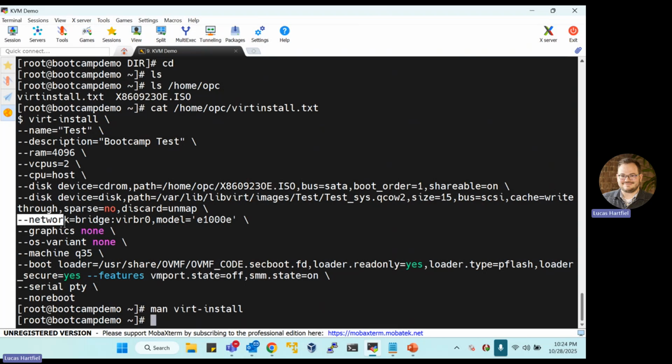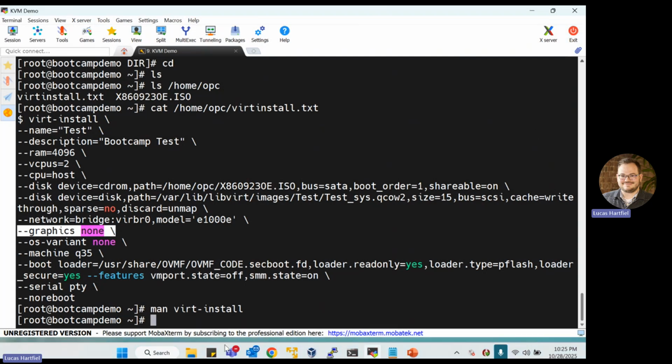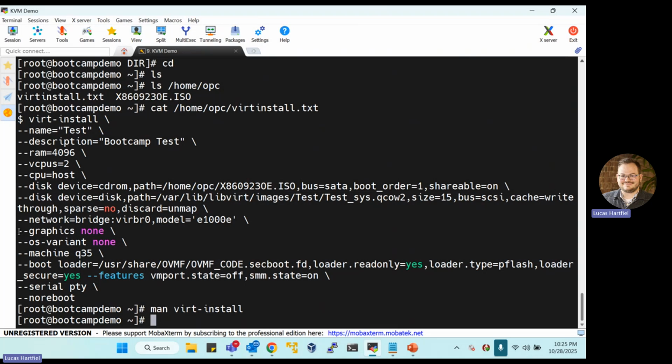The next section here, the network, we'll use the default libvirt bridge, and we'll create it with a model type e1000e. At this point in the live demo, there was a question about this graphics equals none. If you plan on using graphics for your VM guest, or if you also wanted to use the guest console, you wouldn't want to specify this as none.